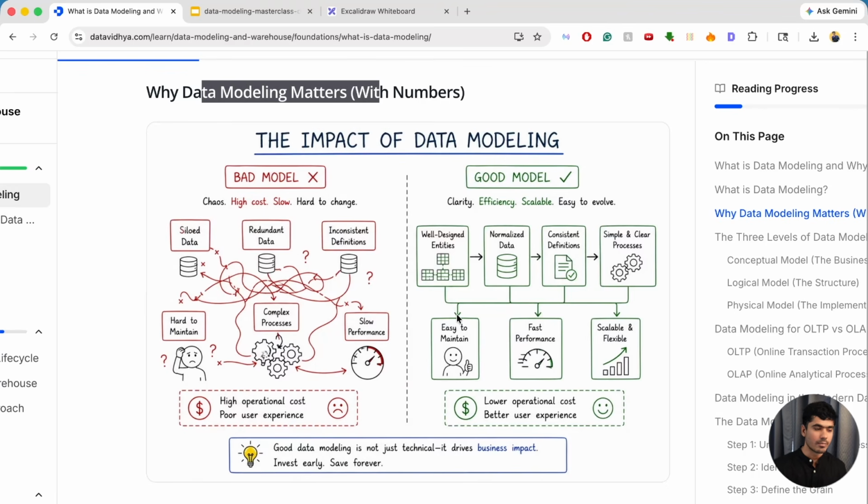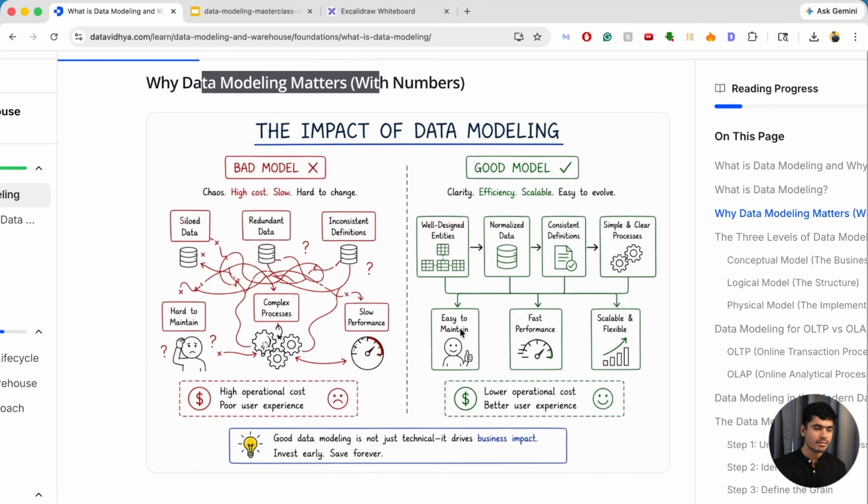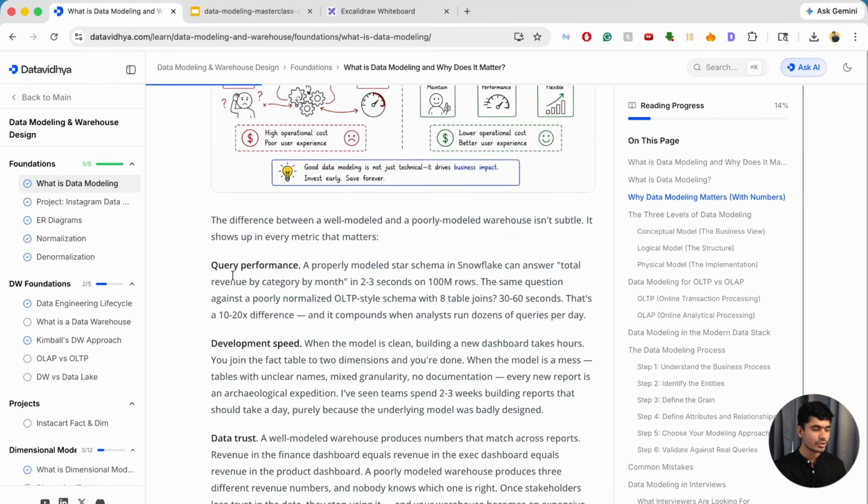But if you have a good data model, it has properly designed entities, so all of the entities make sense to your business. It is normalized data, with consistent definitions across all of the system, simple and clear processes, fast performance, scalable, easy to maintain. So everything is good here, everything is bad here, basically. If you don't perform data modeling, it will be very difficult for you to actually manage your entire business, because you will not be storing the right data in your database. So these are the core metrics.